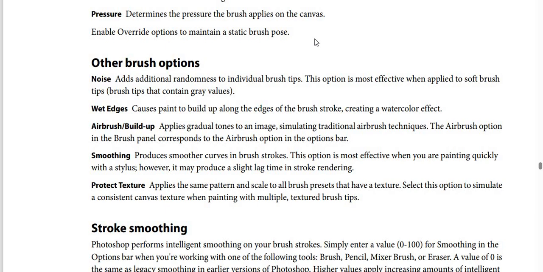And what about other brush options? Other brush options, like we have many options here, like noise and like wet edges and like airbrush and like smoothing and like protect texture. Noise is meaning adds additional randomness to individual brush tips. This option, by the way, is most effective when applied to soft brush tips and the brush tips that contain gray values.